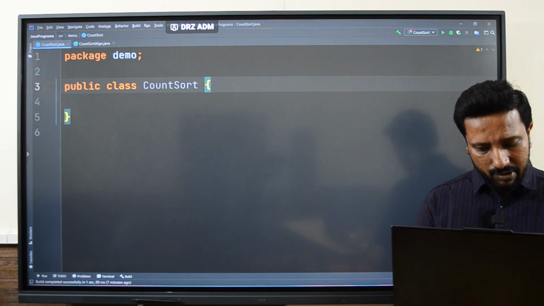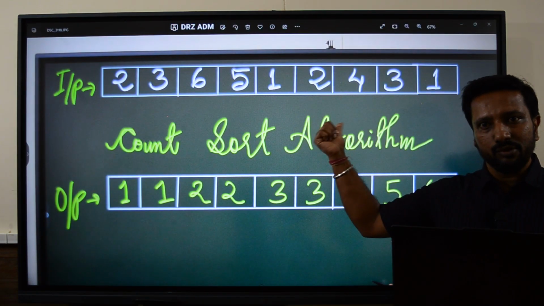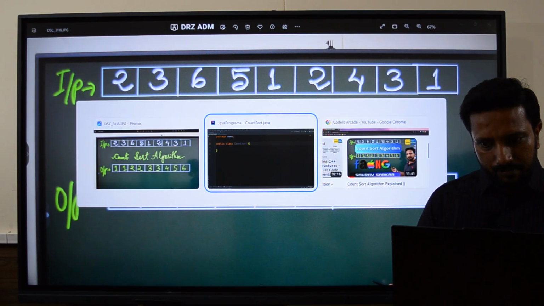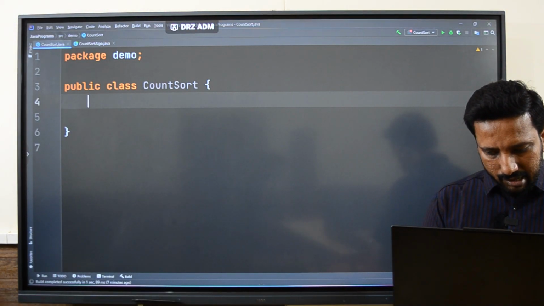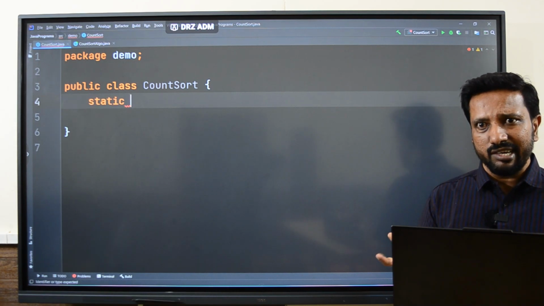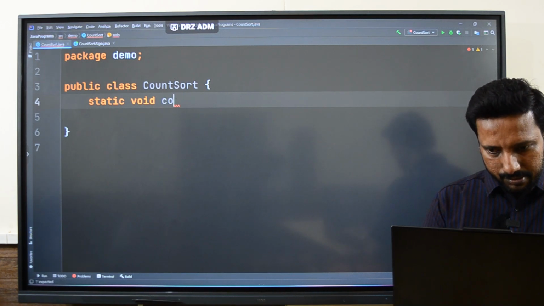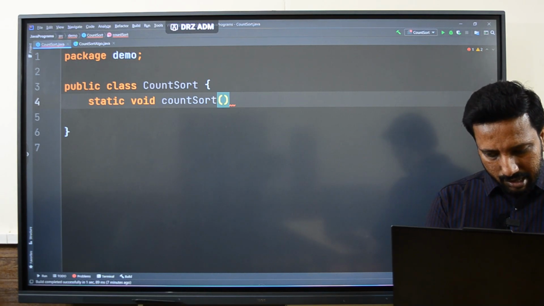I will be using the sample example that we took in the last video. So let's get started. Now, if you remember, let's create the function. I will create a static function because I don't want to create any objects. So static void countSort. And what do we need from the user? We need the array, right? I'll just take the array.